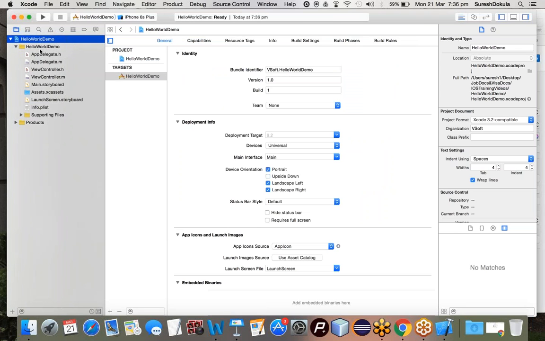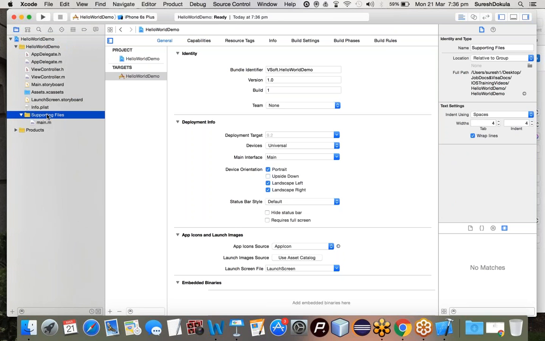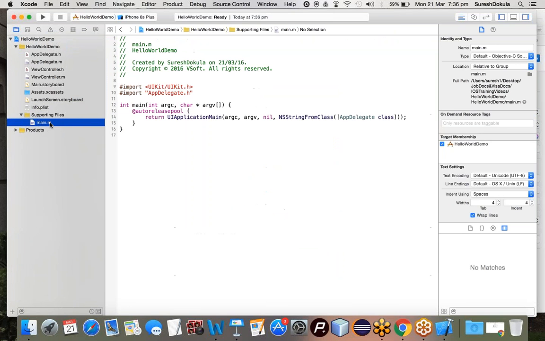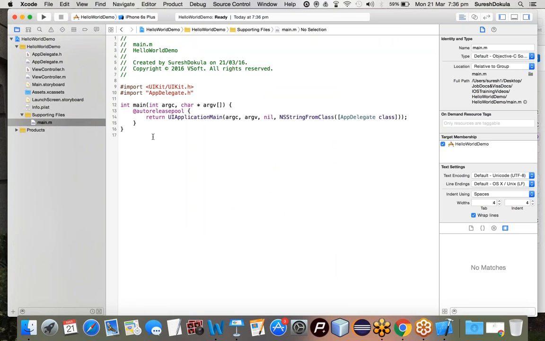Just open your project folder. Your project folder has certain files, and it has one more folder called Supporting Files. These are all generated by default based on your template selection. This is my main.m, one of the implementation files. It's the basic main file. When you run this application, your compiler will initially execute your main.m file. This is the initial start of your application. Your app will start from the main method.